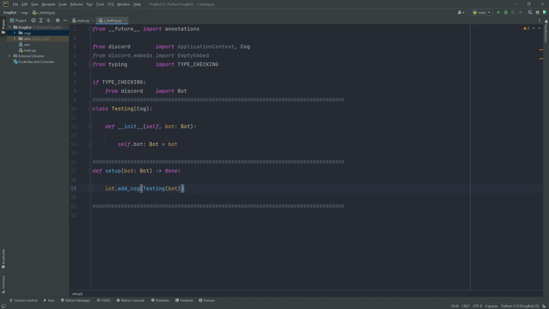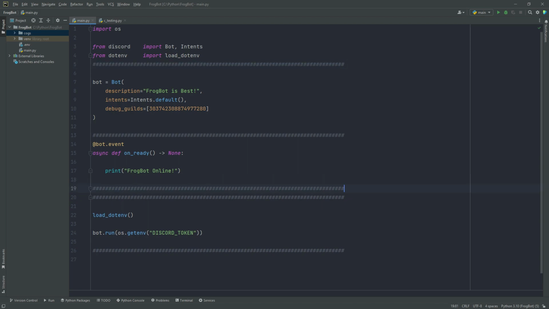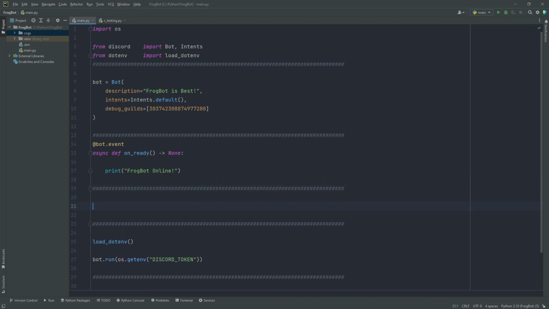So next, PyCord doesn't inherently know to load the cogs that we have in this directory. So let's head back over to our main.py file, and right under the bot event, I want to add another section, and this is going to be our cog load logic. So I'll explain as we go, but it's pretty straightforward.